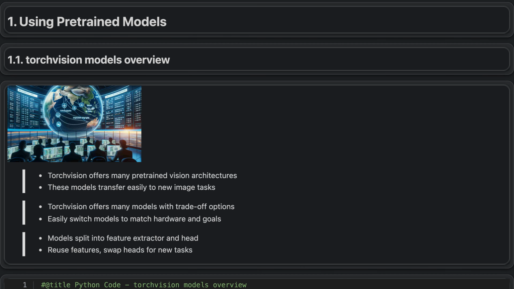Using pre-trained models. Torchvision models overview. In modern computer vision, it is common to start with a pre-trained model from libraries like torchvision, which provide convolutional and transformer-based networks trained on large datasets such as ImageNet. Models like ResNet, VGG, EfficientNet, and MobileNet have already learned powerful and general visual features. You can adapt these pre-trained models to tasks such as classifying medical images or detecting plant diseases. This approach lets you reuse their broad visual understanding and quickly tailor them to your specific problem.